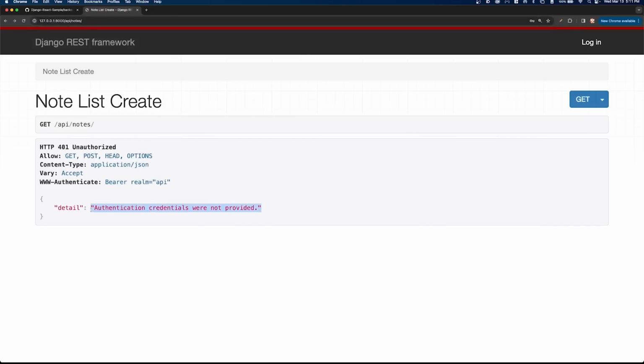So you'll notice here that we're getting this error saying authentication credentials were not provided. Now this is actually good. It means this is working properly. And the reason it's working is because we didn't actually pass the token when we sent the request to this route in order to view the different notes.